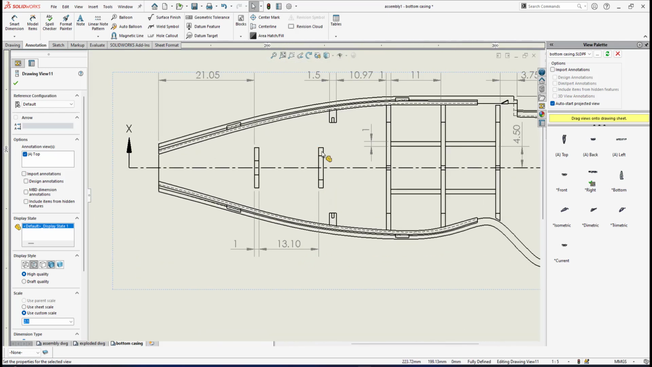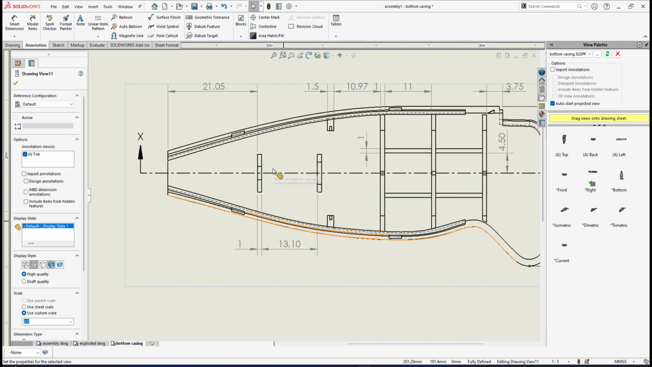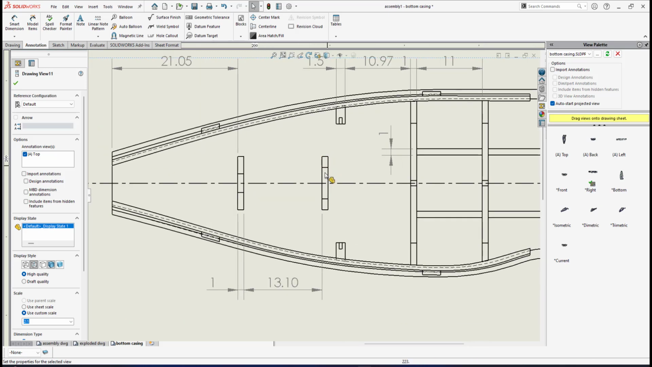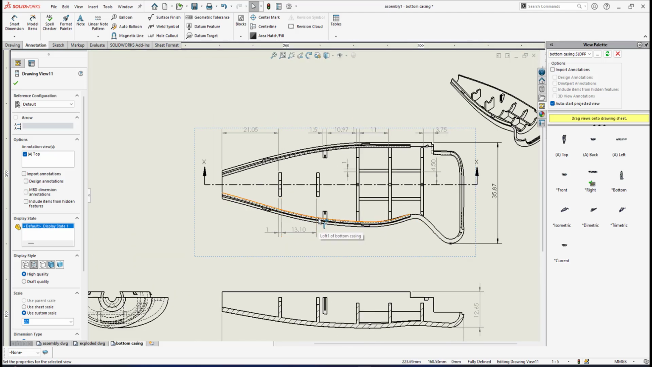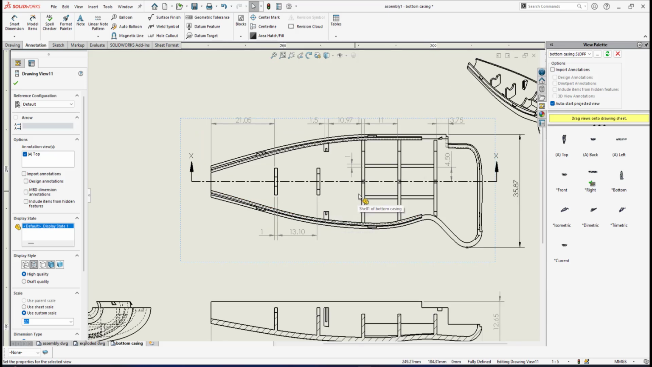The thickness of this rib has already been defined by this dimension here. I already put the distance between these two ribs is 13.0. About the width of this rib, I will show not in this view. I will show in the section view. Later I will do a section view.